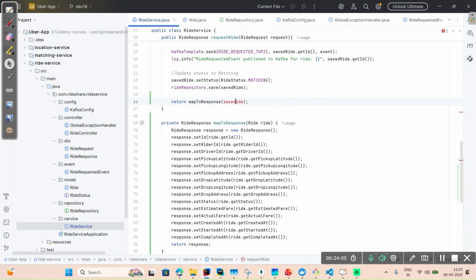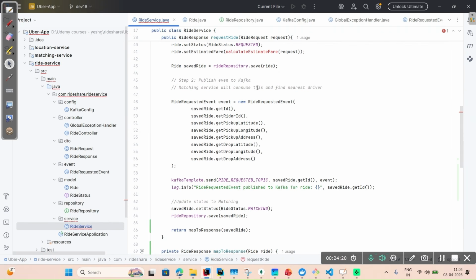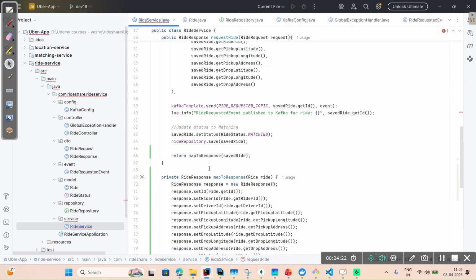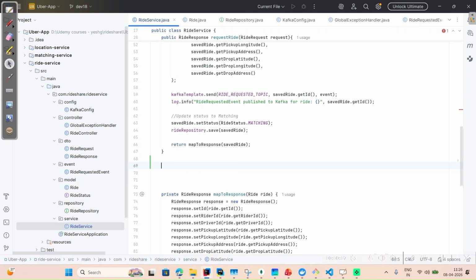So savedRide. Yeah, the mapToResponse method, and here a new RideResponse object, setting all the values and then returning. So getting the ride response. Now we also need to implement the method to calculate the estimated fare. Fine, so we'll do it first. Let's implement all the methods. Now we need to create one more method.